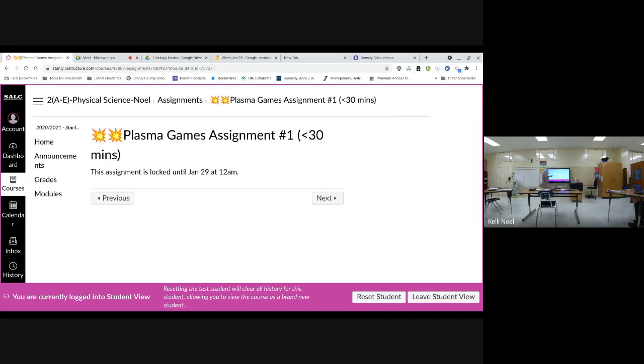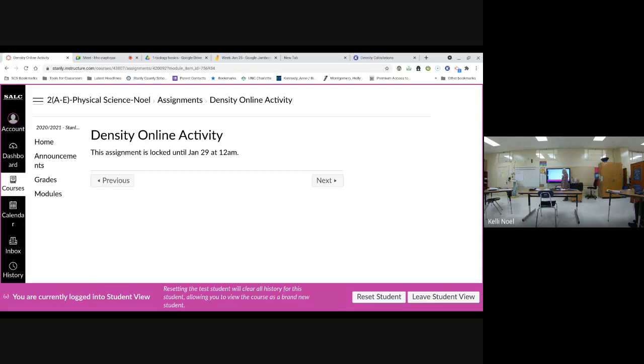This is the little text box. You can't see it because I'm in student view, but it'll tell you what questions to answer and submit. It's 3 questions, so it's just 3 points. And then, this is for tomorrow? Yes, and then you've got an online activity. So that's your work for tomorrow.